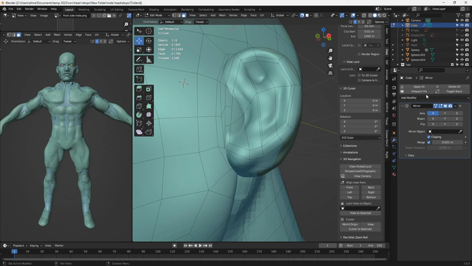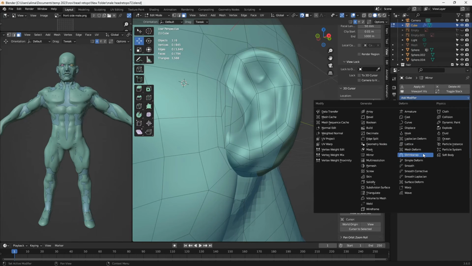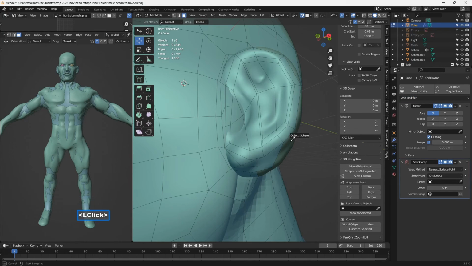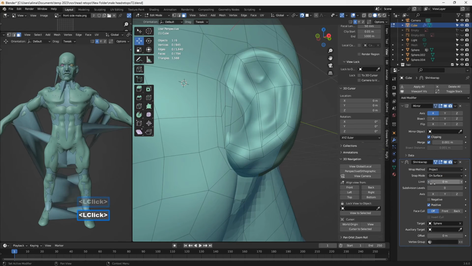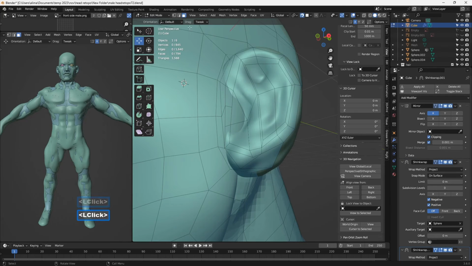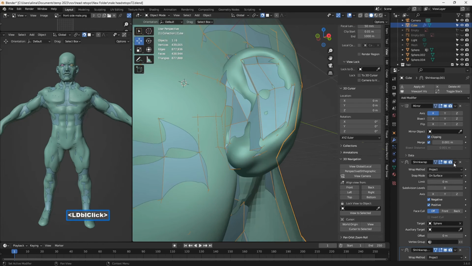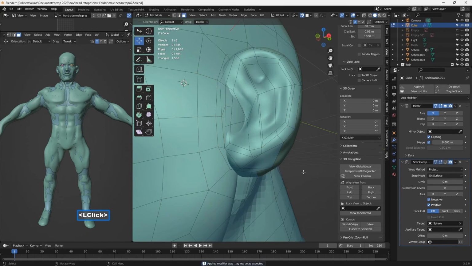Okay, we're going to bring in a shrink wrap modifier. Select our mesh. We'll go to Project, select negative, duplicate this, go to Object Mode, apply the one shrink wrap, and then turn the other one off. Go back to Edit Mode.